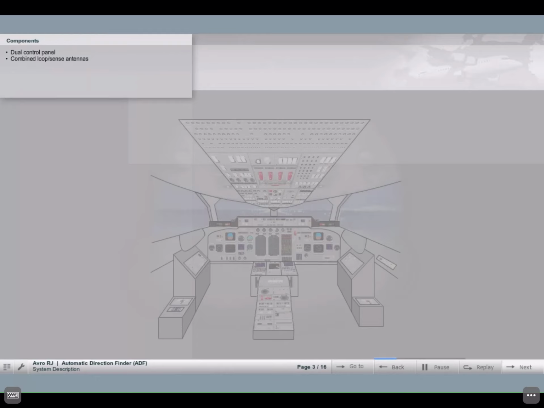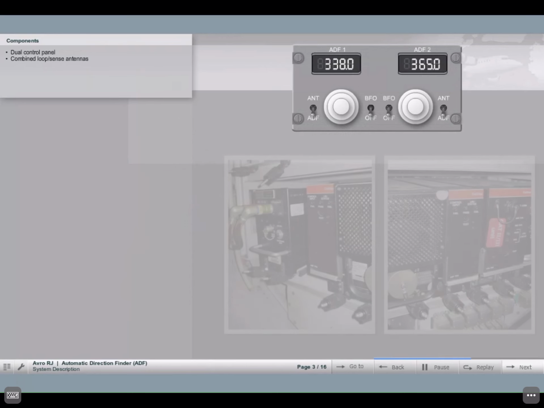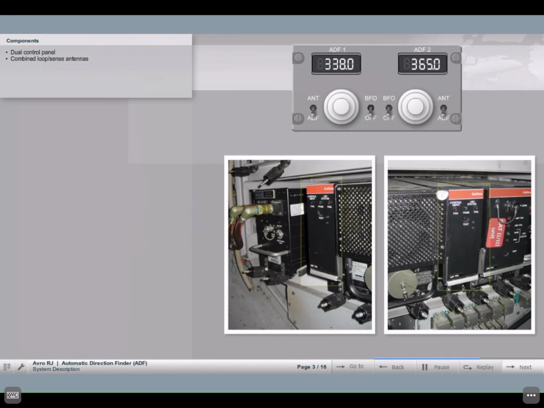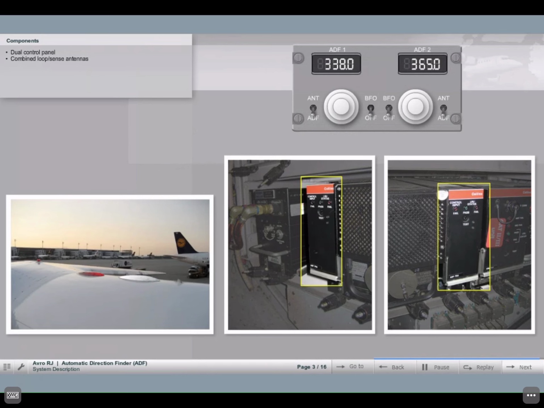The ADF system consists of the following components: one dual control panel on the flight deck located on a center pedestal, two ADF receivers in the avionics compartment, and a combined loop sense antenna on top of the fuselage in front center tank area.